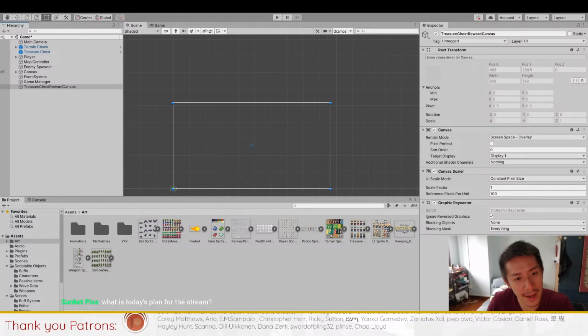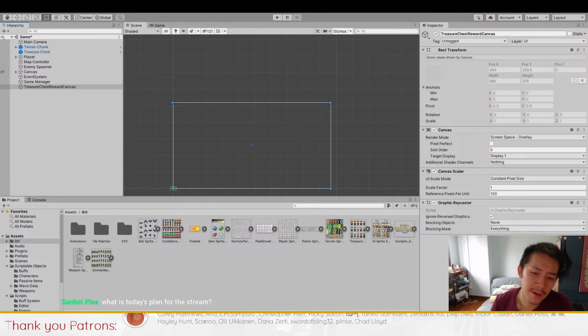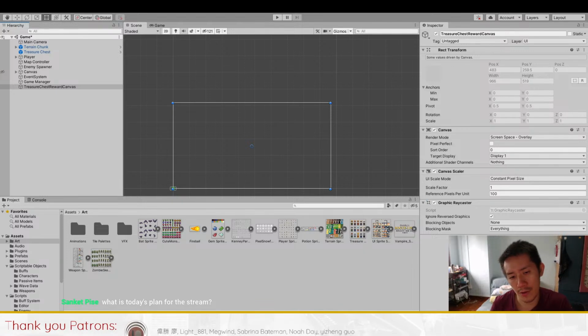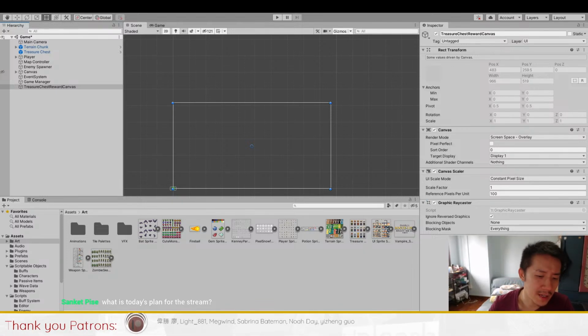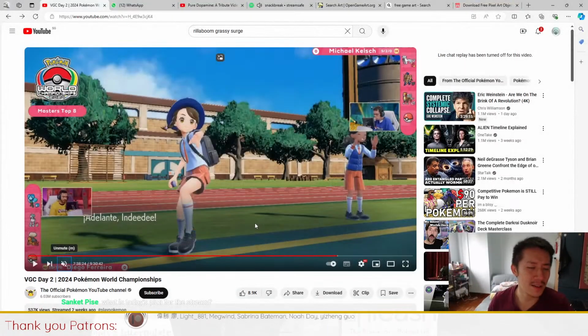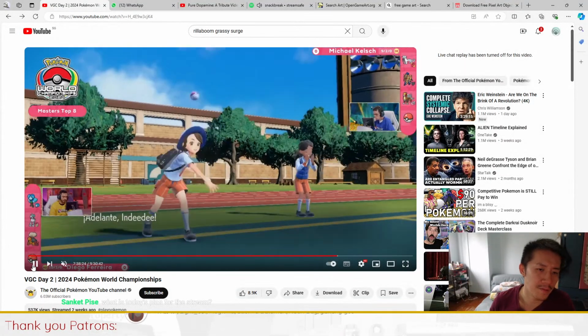The other plan I had was to create this effect from Pokemon. There are quite a lot of very nice effects in Pokemon that are very simple. So I thought that it would be interesting to go through how to create them. This is the one I was thinking about creating. It's the Psychic Terrain effect from Pokemon.